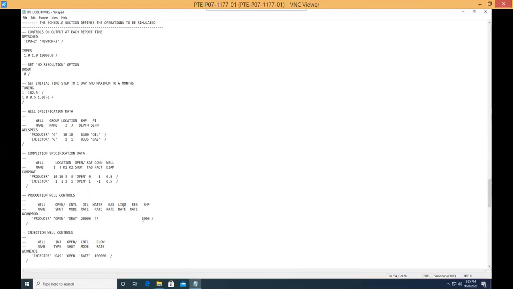And then I define the bottom hole pressure threshold as 1,000 psi. So this means the model would keep producing at 20,000 stock tank barrels per day as long as the bottom hole pressure is higher than 1,000 psi. The moment the bottom hole pressure reaches 1,000 psi, the control mode will be shifted to the bottom hole pressure. It will be constant at 1,000, and then the oil rate will be the one that varies.